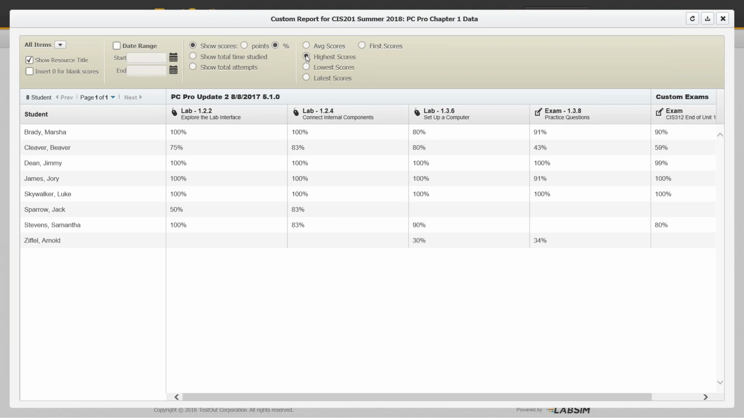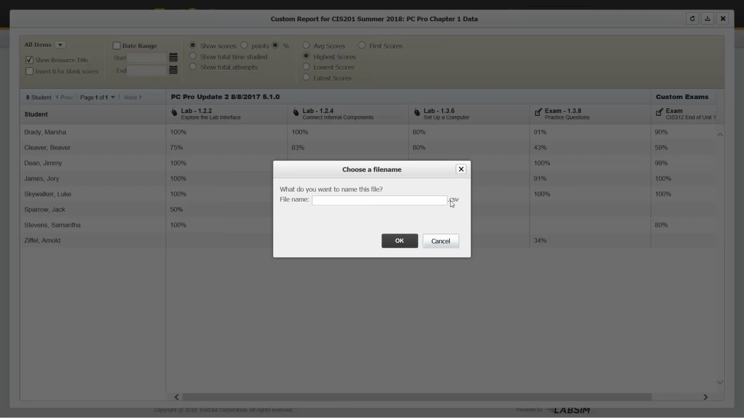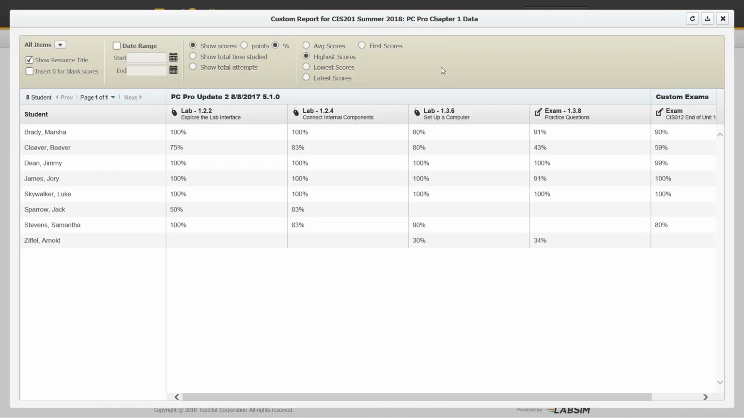And of course, just like in the other reports that I noted, you do have the download icon here in the upper right that will allow you to save this data as a CSV to import elsewhere. So those are the report options I wanted to cover with you today.